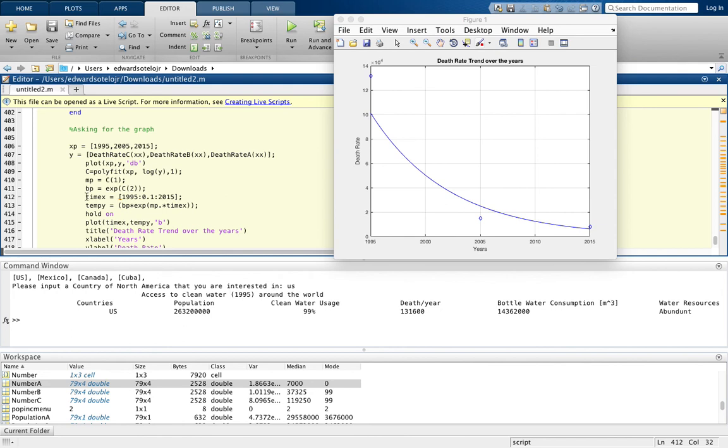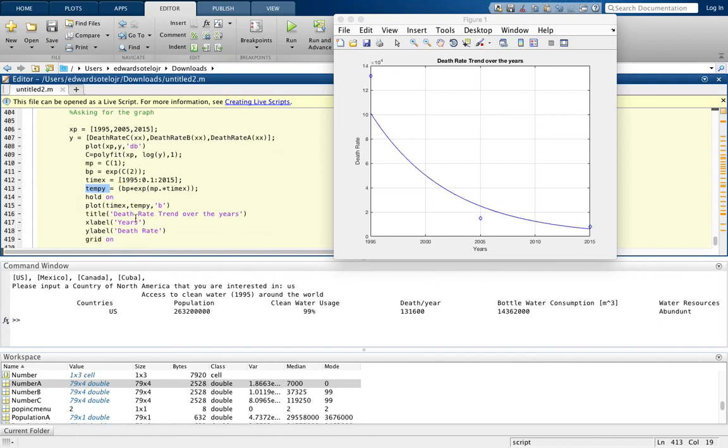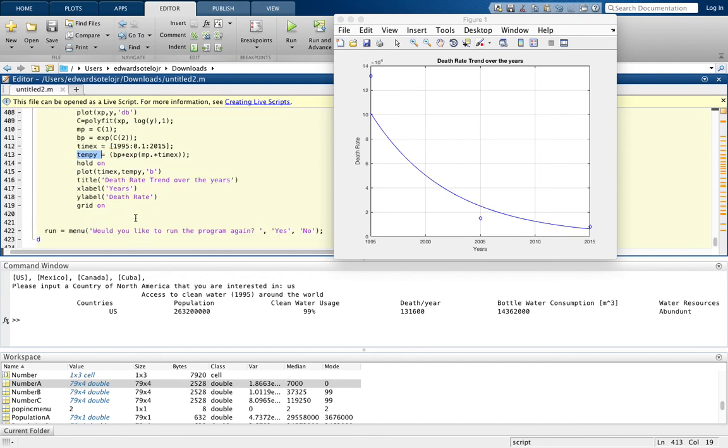And then time x is the, I'm guessing, the points we were going to use for x, and then temp y. I don't know why we name it like that, but it's pretty much the equation for the trend line. We say hold on, and then we plot it. We just plot temp x, time x and temp y. And we plot it in blue, and then we just place the title and labels for the graph. And that's pretty much it.